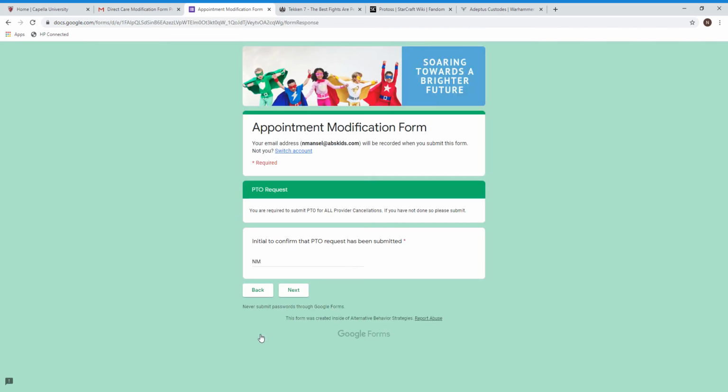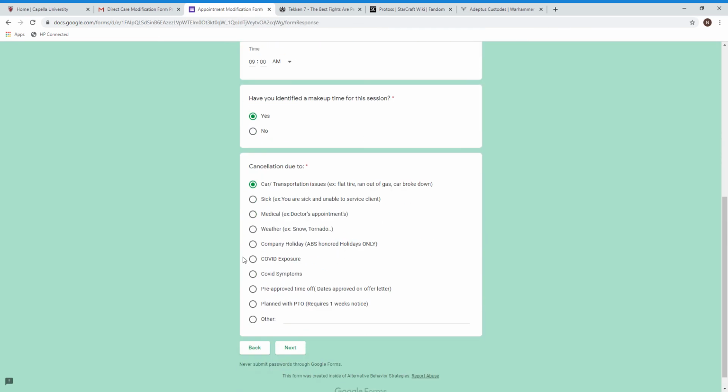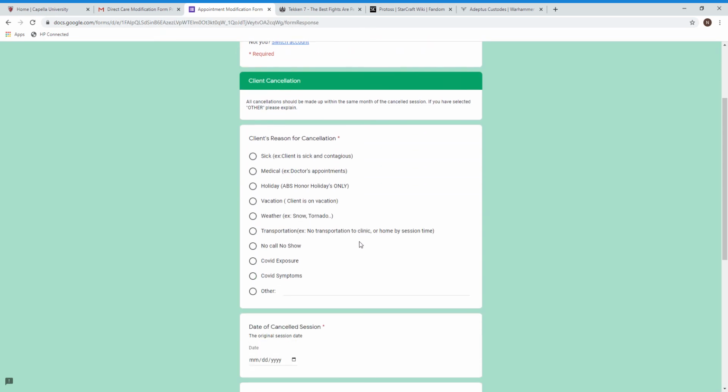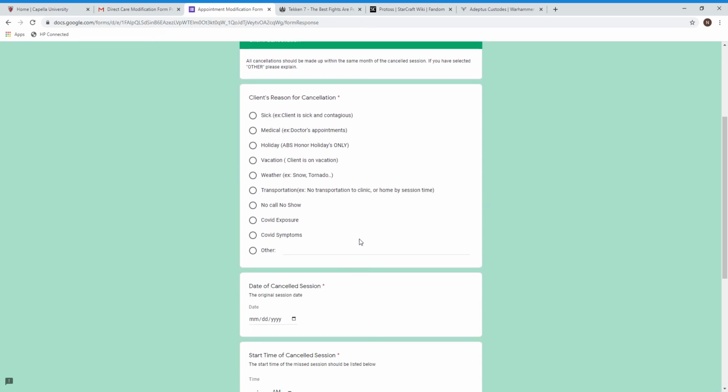However, let's take a step back and see how the form looks different when we select that the family or client has requested to cancel the session. So we're going to select that option, hit next. It's then going to give us the client's reason for cancellation, which are slightly different than the provider cancellations.